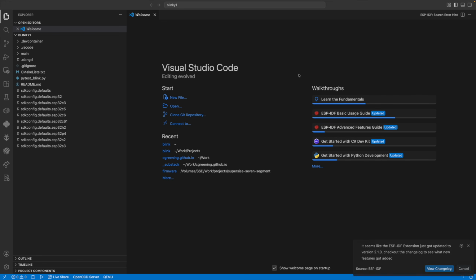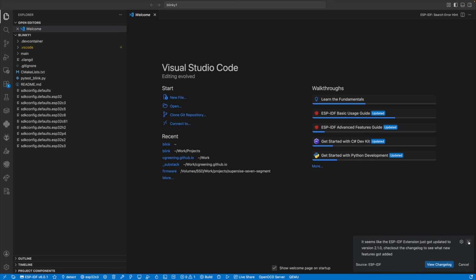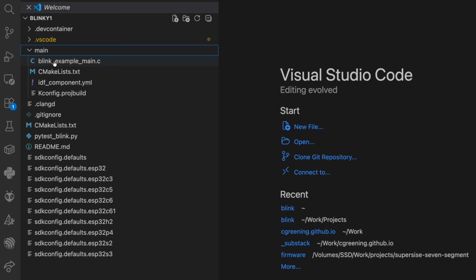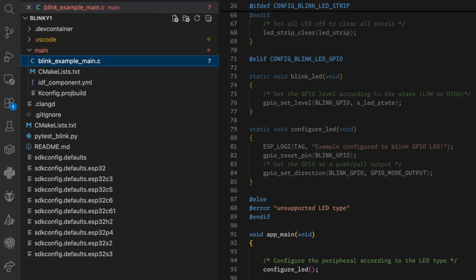So here's our blink sketch. If you're using the Arduino IDE normally, you're probably going to be a bit shocked at all the stuff here, but it's actually a lot simpler than it may look. If we look in main, you can find our blink example main.c. If we scroll down, there is just this app_main.